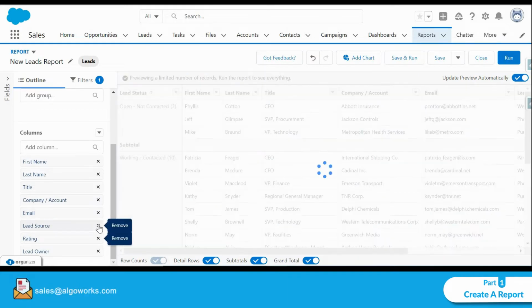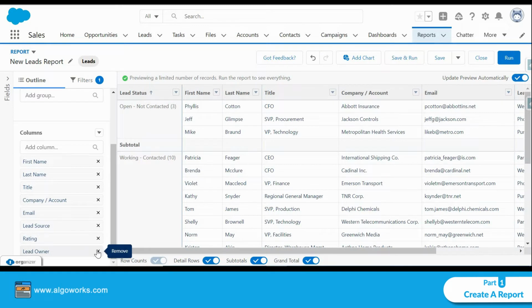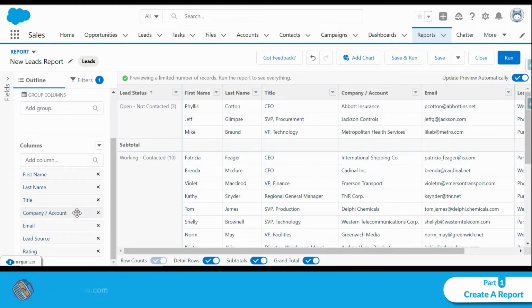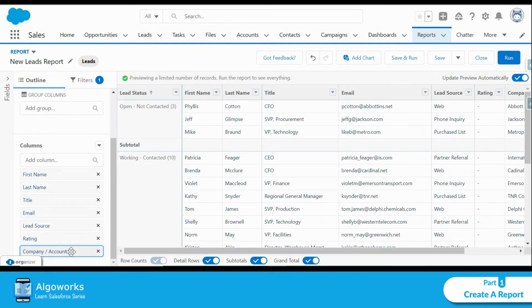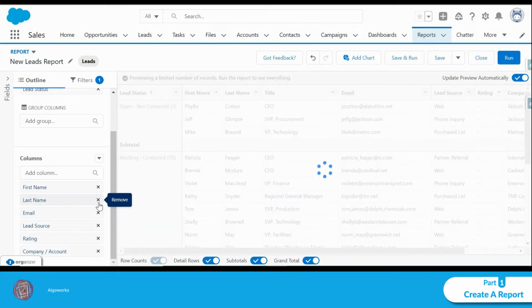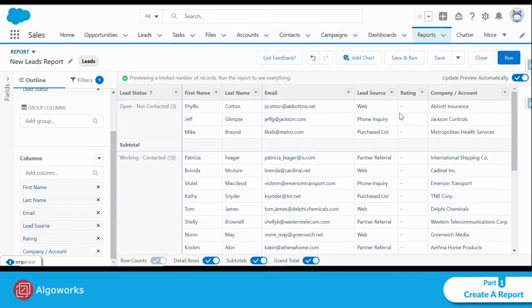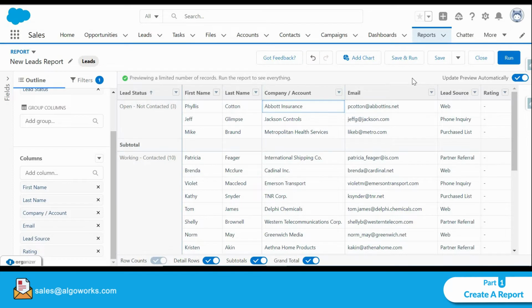So for example, I don't want street and lead owner. I can move the columns as well. I want company account name on the last. I want email here. I don't want title. And here I can also drag and drop the column as well. So now you can see the company account is here on the 4th column.